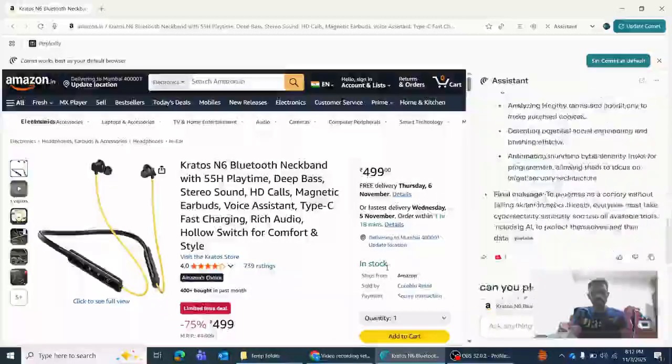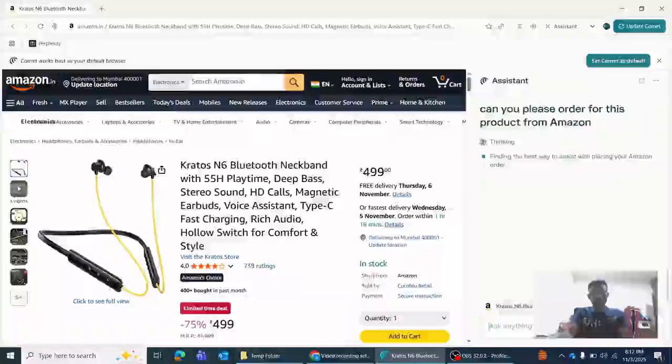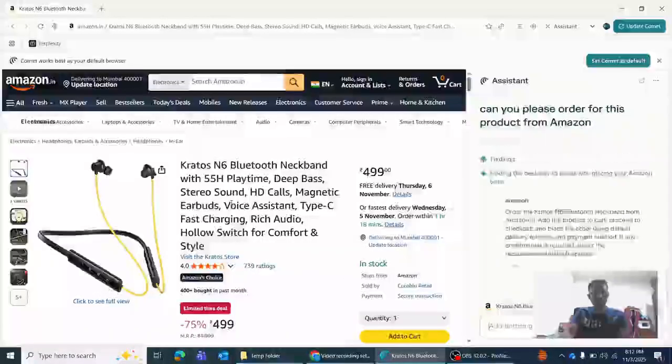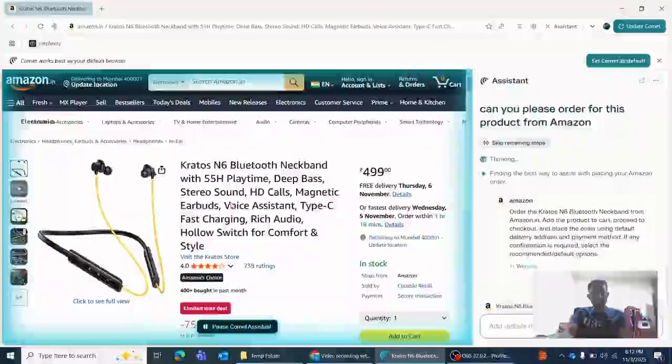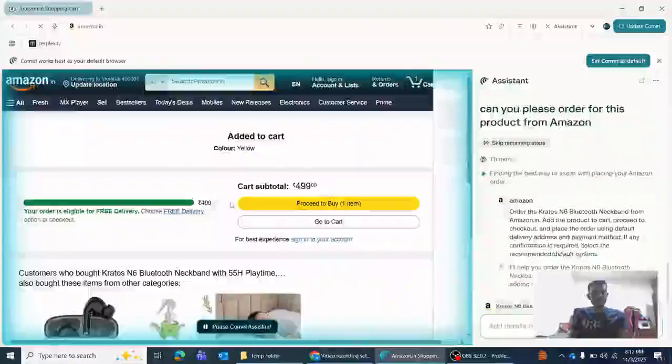So basically what it should do is, it has to take this product, right? It has to add to the cart, and then it should place the order, right? Of course it will ask you for the confirmation. Once you confirm, it will ask you for the payment details and it will place the order. So this is something which may look very straightforward.